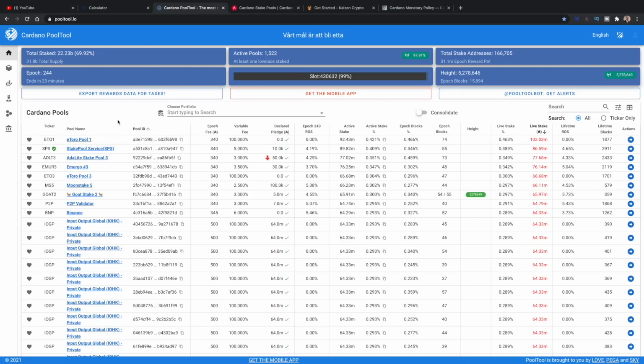So taking a look at this website, we can see, looking at it from left to right, we have the pool ticker, we've got the pool name, pool ID, the epoch fee. This is the fixed fee. You've also got the variable fee. This is considered the margin. We've also got pledge. And then we've got a whole bunch of different other metrics here in terms of active stake, epoch blocks based on a percentage, and then the number of blocks. We've also got live stake, lifetime return on stake, and lifetime blocks.